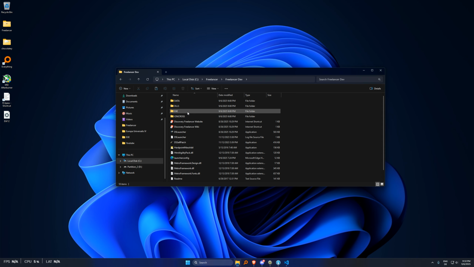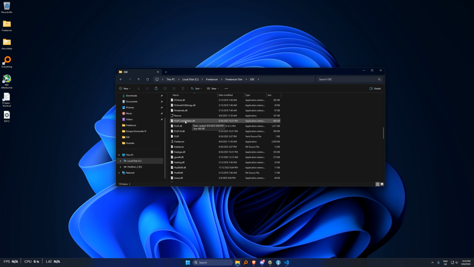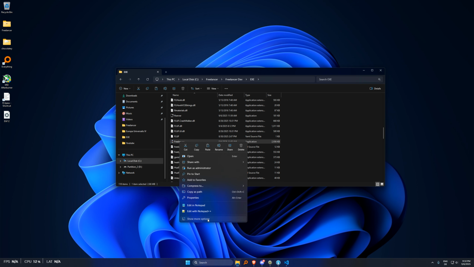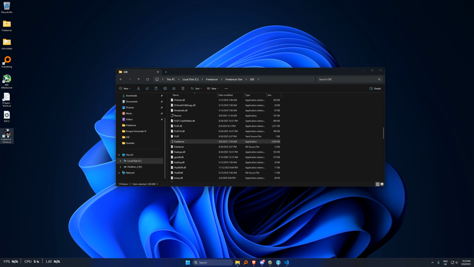There we go. Okay, the next step is to go to the exe folder of your install, find the Freelancer.exe, and then you can make a desktop shortcut. Either copy it or just send to desktop shortcut. And then immediately rename it to Freelancer dev or something, as an example, so you know where it belongs. There we go. Yep. Very nice.